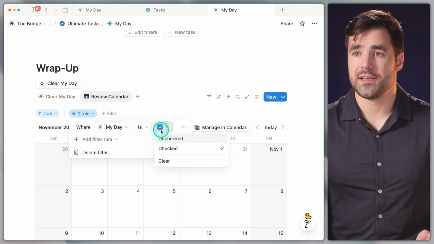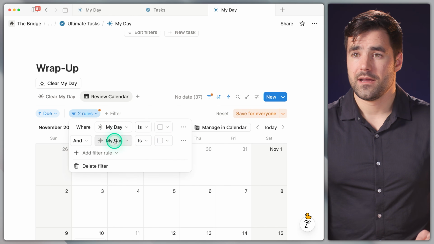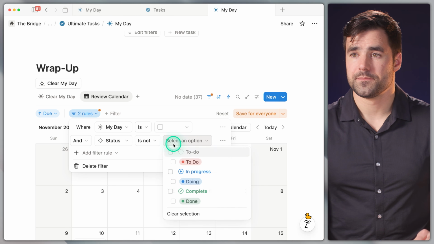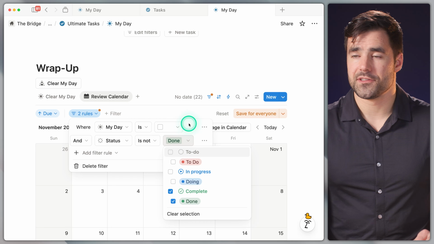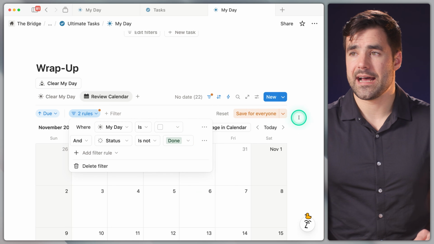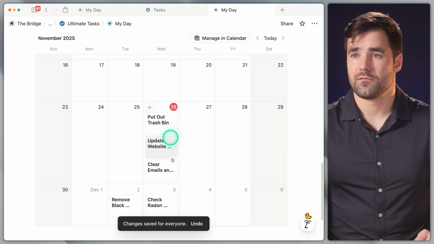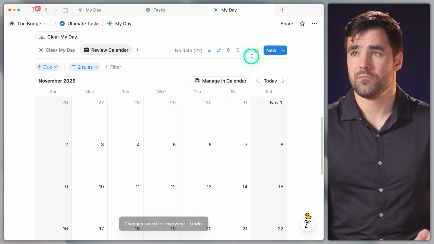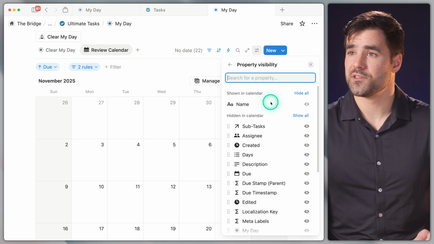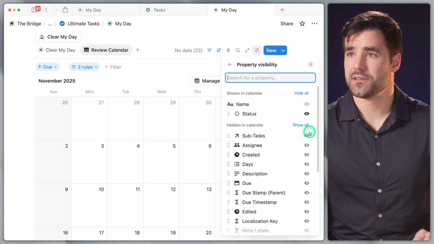So My Day is unchecked was one of them. And then status is not complete. So this will show us all of our upcoming required tasks that we need to do. And it looks like we've got a few right there. We may even want to show some of their properties. So under property visibility, maybe you want to show status like that.